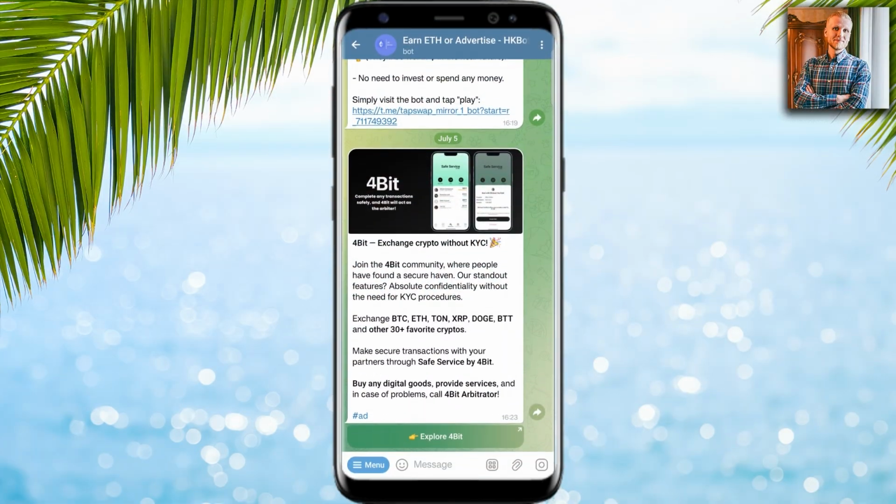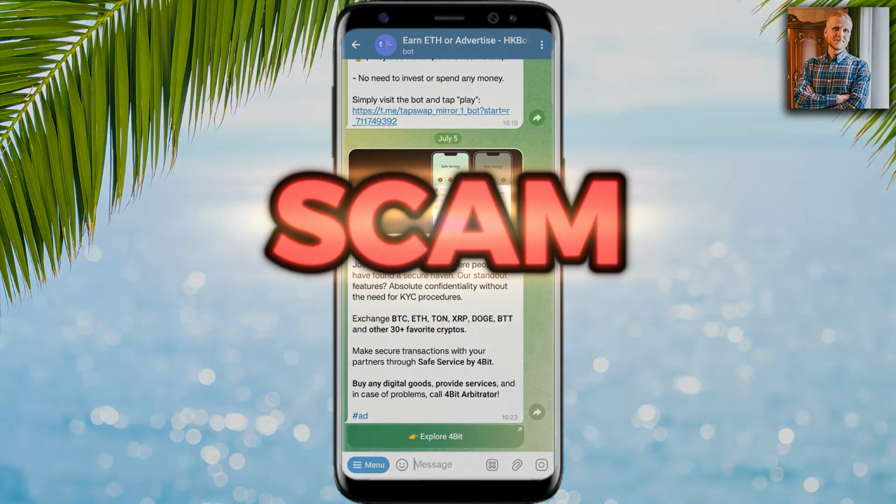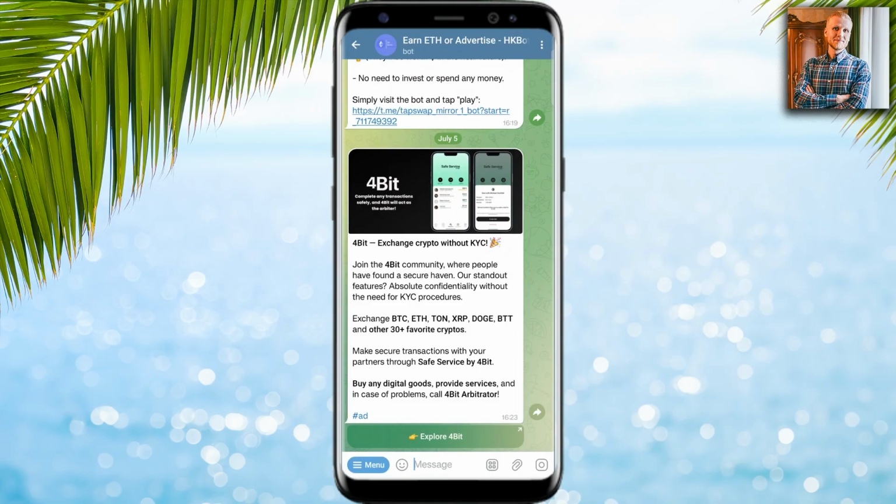Let's move into the third category, which are the scam bots. And why do I want to talk about scam bots? It's because I want to keep you safe from getting scammed.